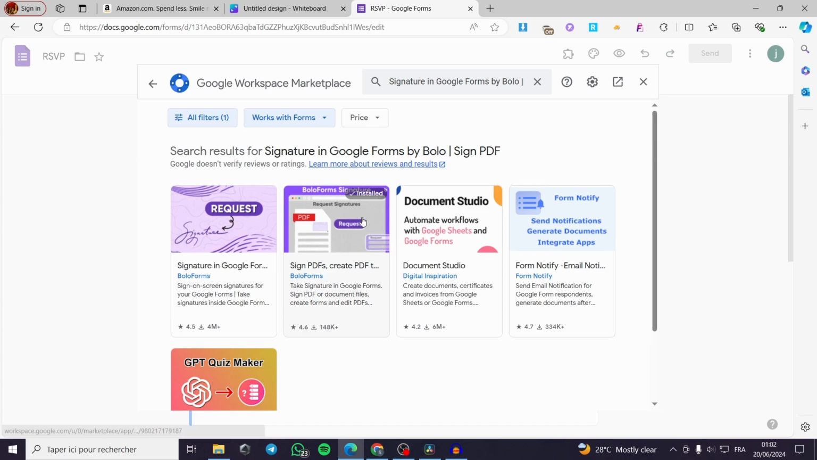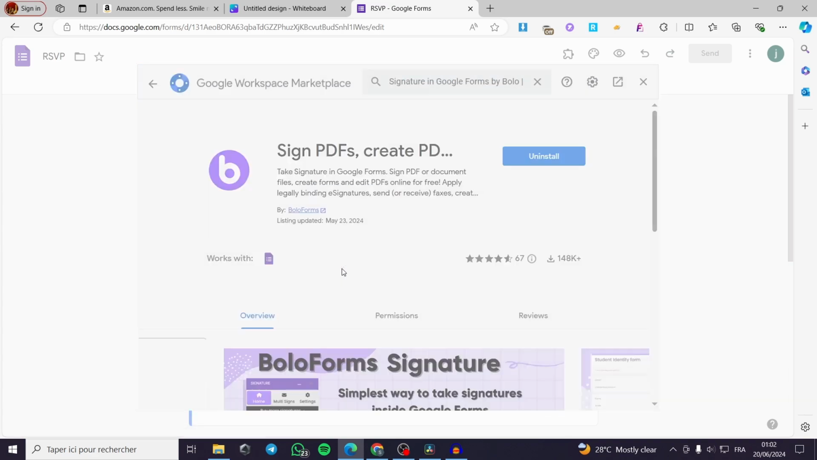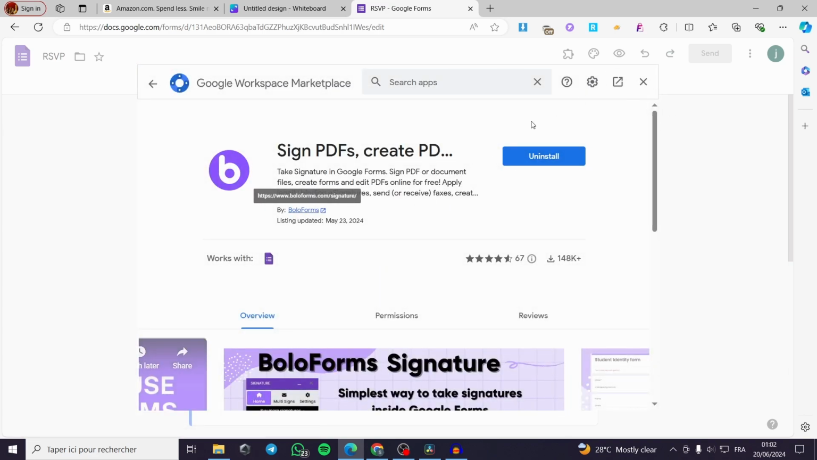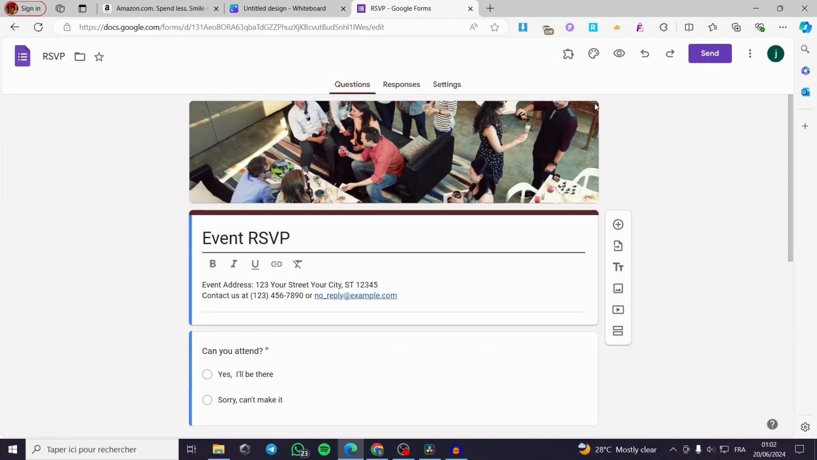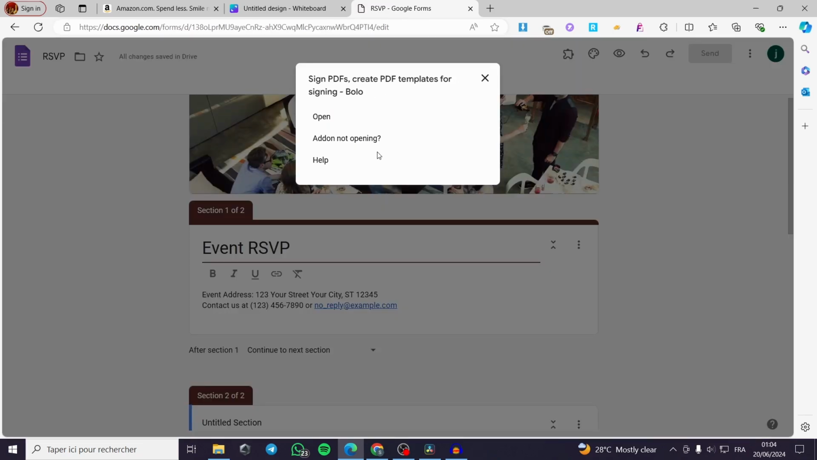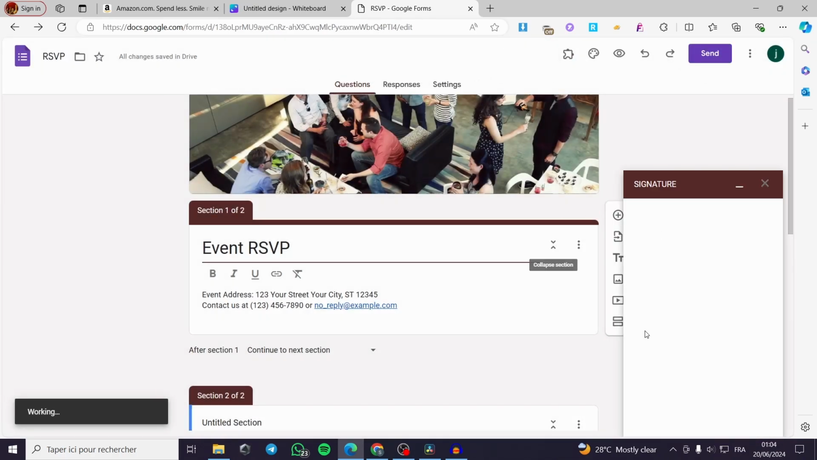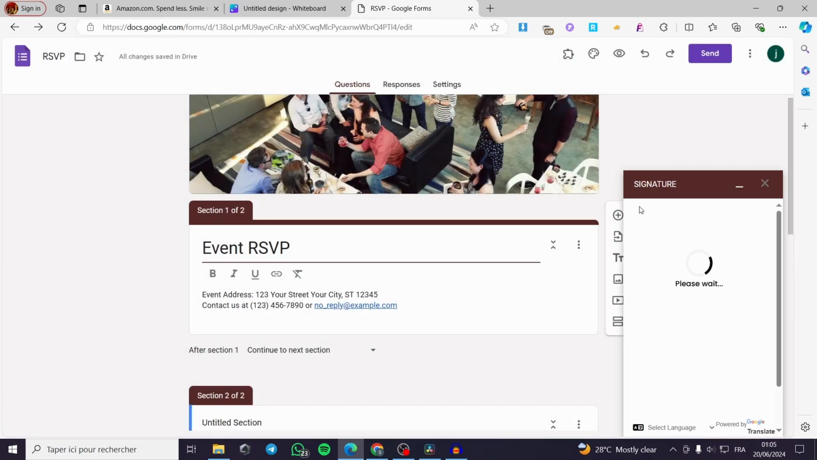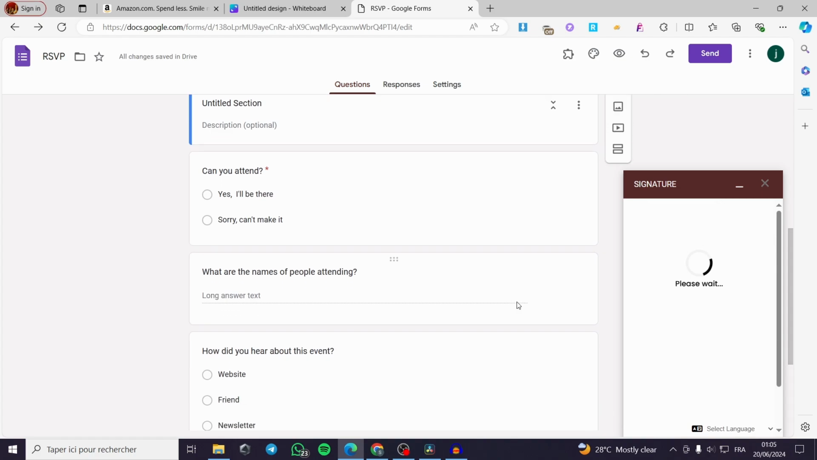Here it is. It is installed already in our case. Click on it and here we have it. When you finish installing everything, you are going back to the form. Click on the puzzle icon, add-ons, and here you have Sign PDF, create PDF template for signing. Click on it. It will normally be opening right here and it will show you this one. Click on open simply and it will be loading right away. It will not take a lot of time.